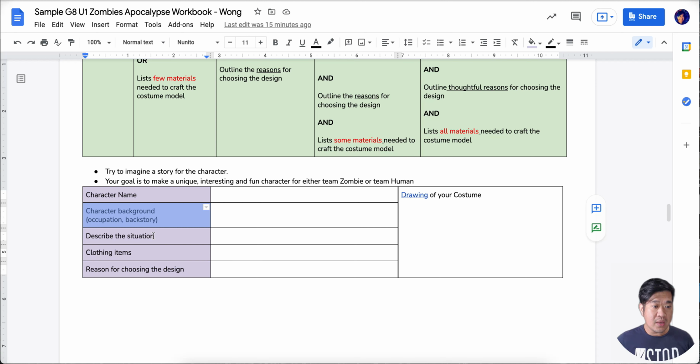Now, describe the situation. Okay, describe the situation, it means what is the environment of this setting? Is it living in New York, or living in Taipei, or what year did it happen? So look into that setting.